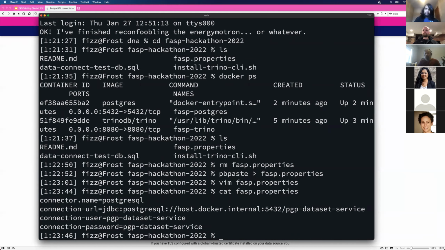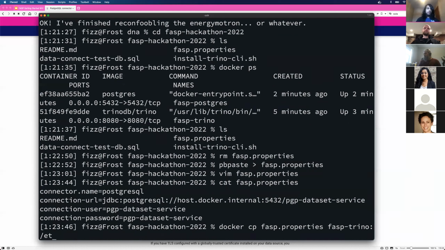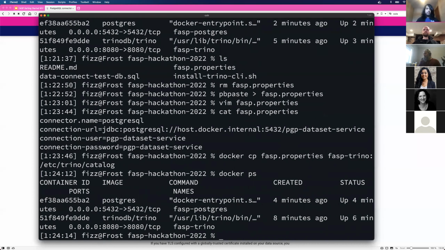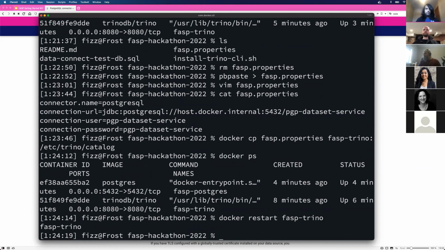The last thing we need to do is actually put it in the correct spot on the file system so that our Trino container will pick it up. We can actually just copy it directly into the container using Docker copy, doing something like copy our properties file into our container, add etc. Now, with that copied in, if I restart the Trino instance, it will pick up this file on reboot, which will tell it to connect to our Postgres instance, which is already running.